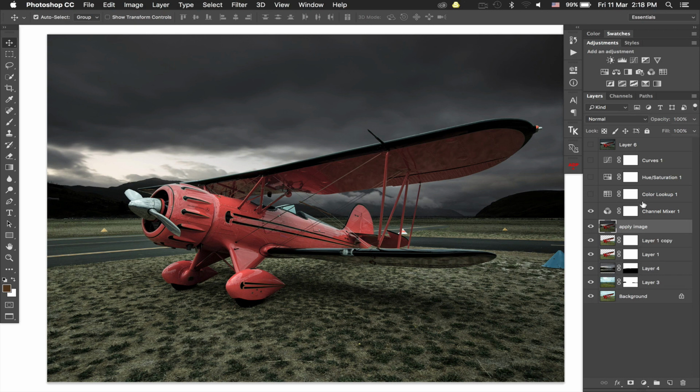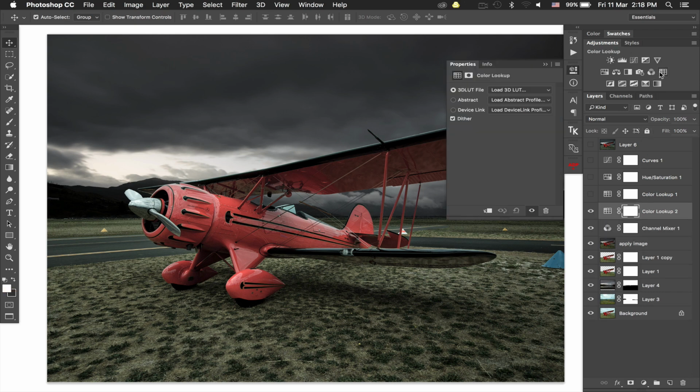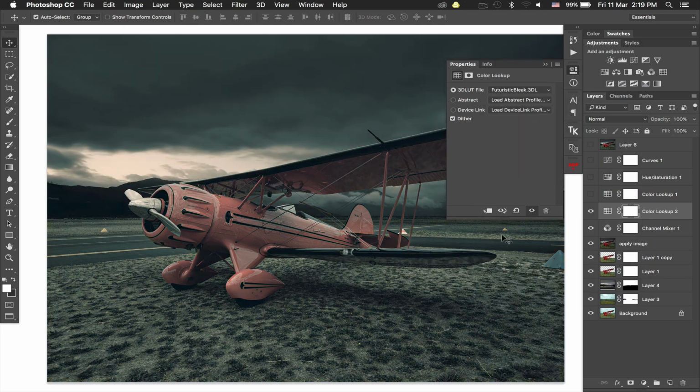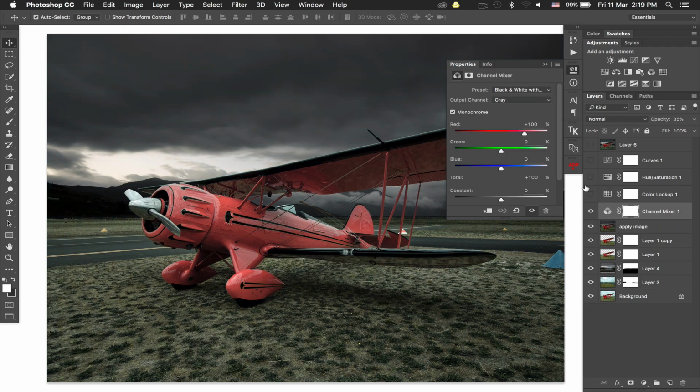The next thing, I've used the color lookup table. It's just a little icon here, and my favorite one is the futuristic bleak, and that gives us a really cool contemporary look, but it's obviously too much, so I take the opacity on that layer back to 0 and then just pull it up till I get to a point where I'm happy with the look it's given me. So I've done that already. Delete that. That's that one there. It's just giving it a little bit more desaturation.